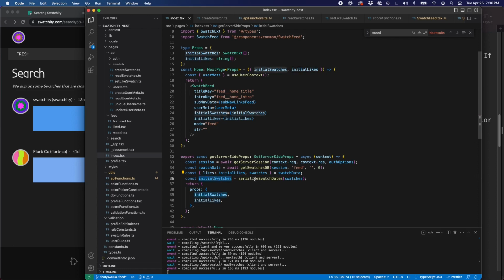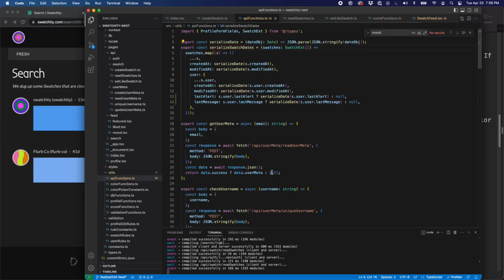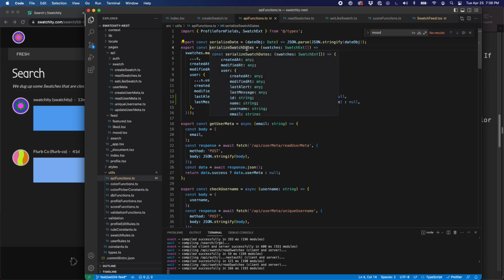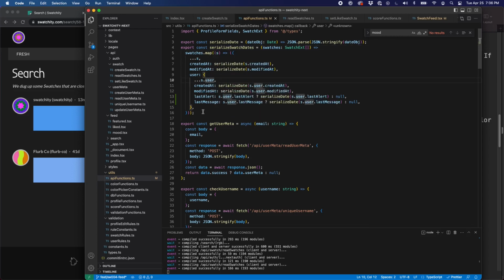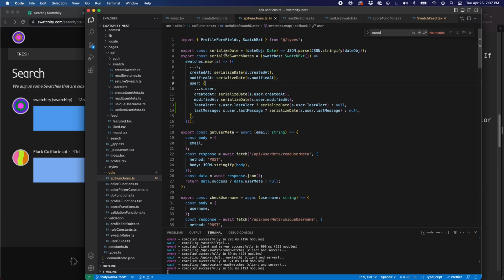And then our initial swatches, we run something called serialize swatch dates. And the reason we do that is that we're storing our dates as actual dates. When we send this data back to the page component as a prop, it needs to serialize that, and it can't always do that without some help. So we're using functions like serialize swatch dates so that we can make sure that this data with dates will not break. There's probably a smarter way of doing this. I could probably build some middleware that would avoid having to do this. And maybe that's an improvement for the future.